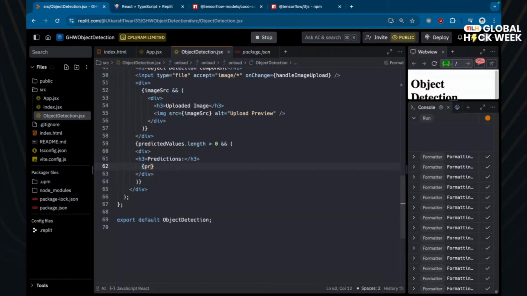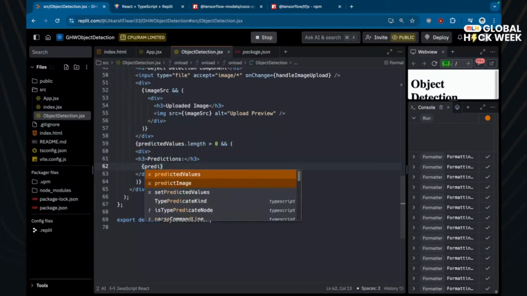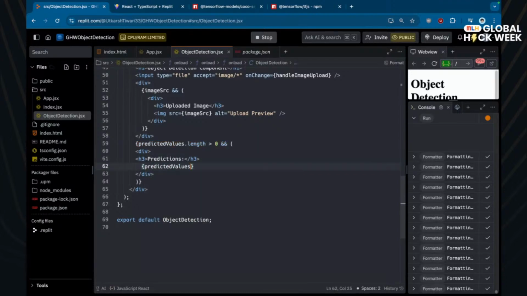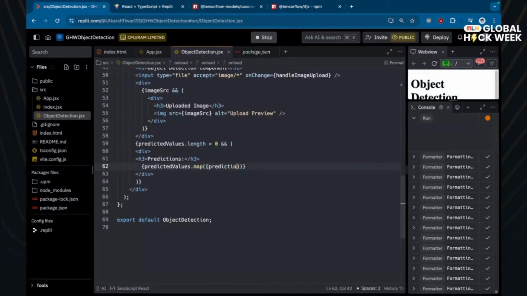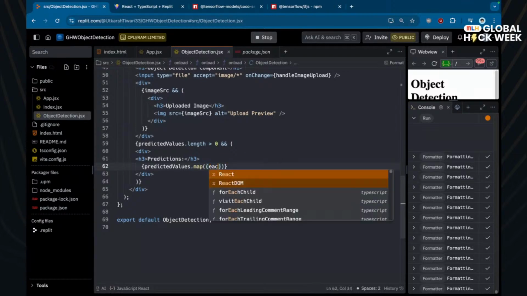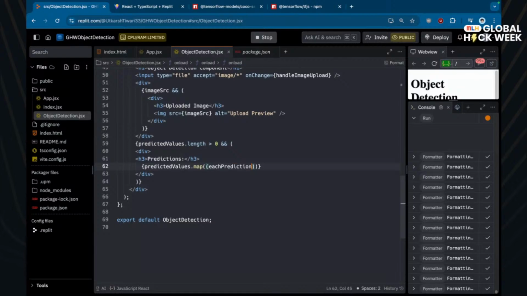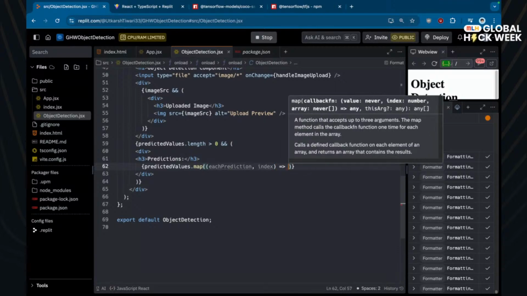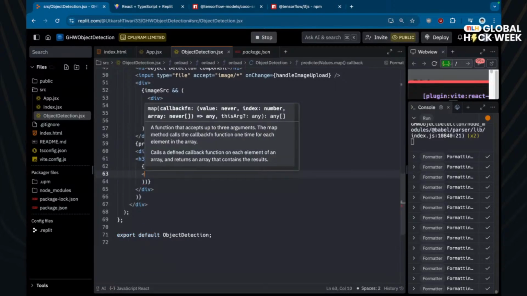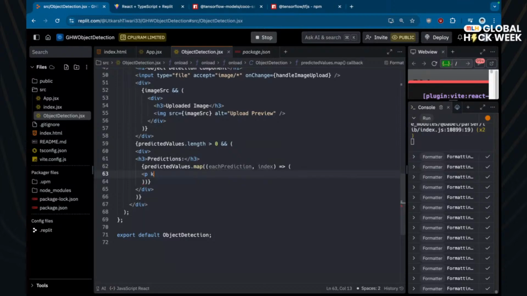So on the top, all we did was check if the length is more than 0, then and only then we will show the below text. Otherwise, we will not. Now we will do a predicted values dot map. This will have two variables. These are new variables that I'm creating. You can call it each prediction, comma, index. And this again is going to go over to a p tag where the key would be index.